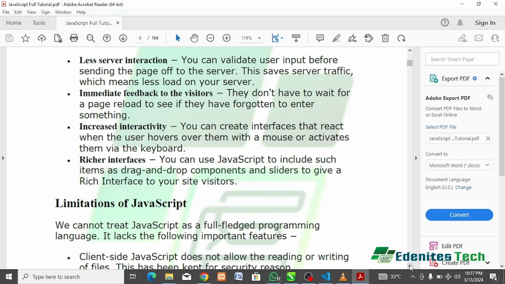It also increases interactivity. You can create interfaces that react when the user hovers over them with a mouse or activates them via the keyboard. Okay, one of the core advantages of JavaScript is richer interfaces, meaning you can use JavaScript to include items such as drag and drop components and image sliders, to give a rich interface to your site visitors.